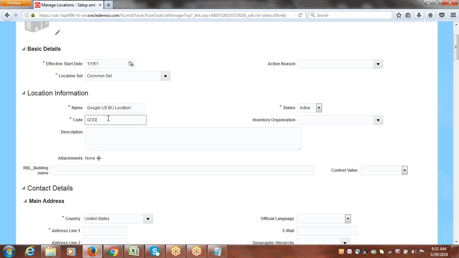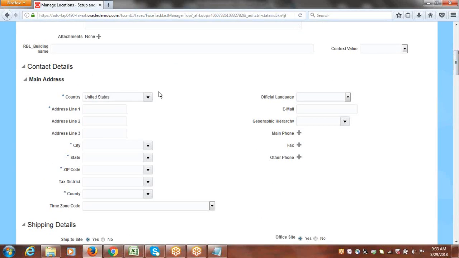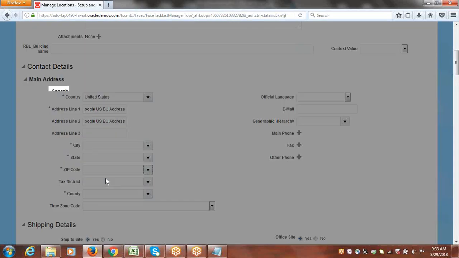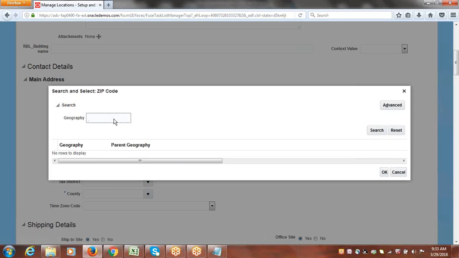You can provide the code. I just provide the code, and here you can specify the detail address. I'll give the name as Google US BU address. Select the zip code. The system will default city, state, and county, because we went through the process of managing geographies data. From there, the system will fetch this information.